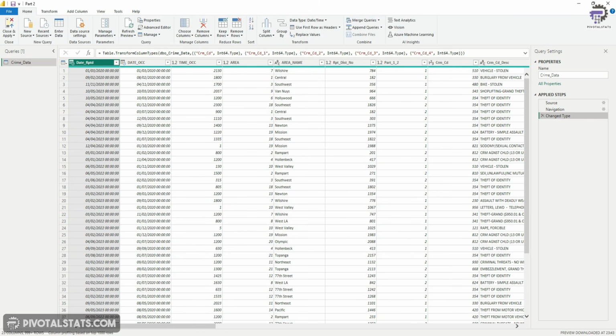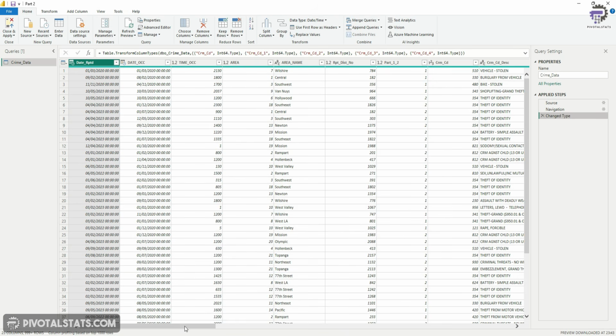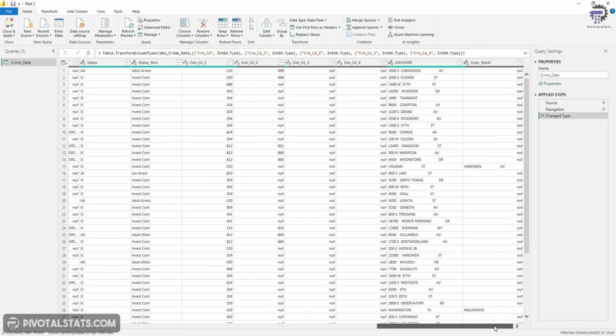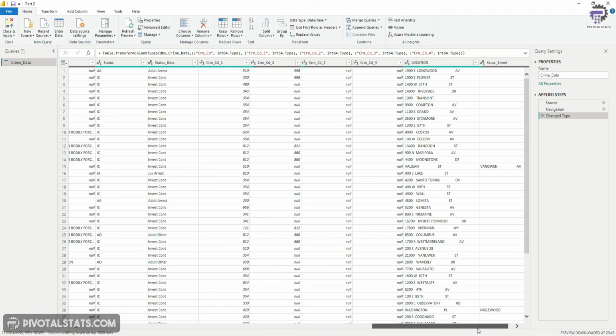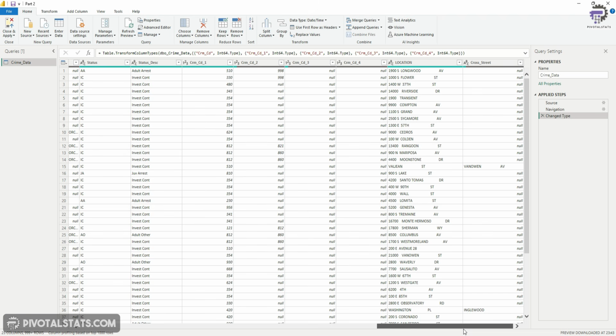Okay, moving on. The next transformation that we can do is removing a column. So let's say you have this huge data set here and you don't want all the columns to be present here, because the number of columns and number of rows that you keep within your Power Query table will decide how much load you put on Power BI while you refresh your data set. So in case you feel all these columns are not required for your analysis, you can always remove them.